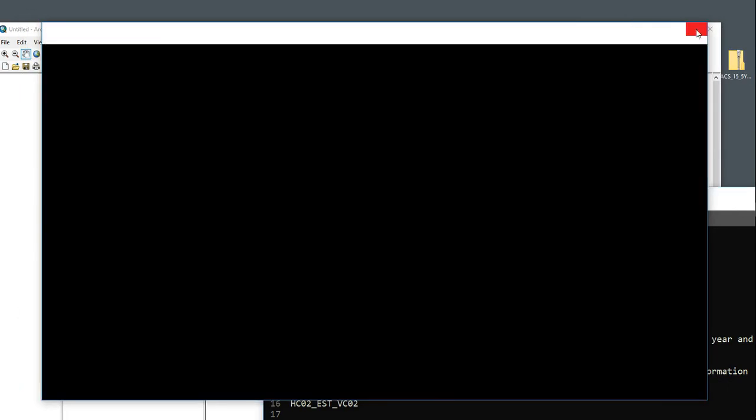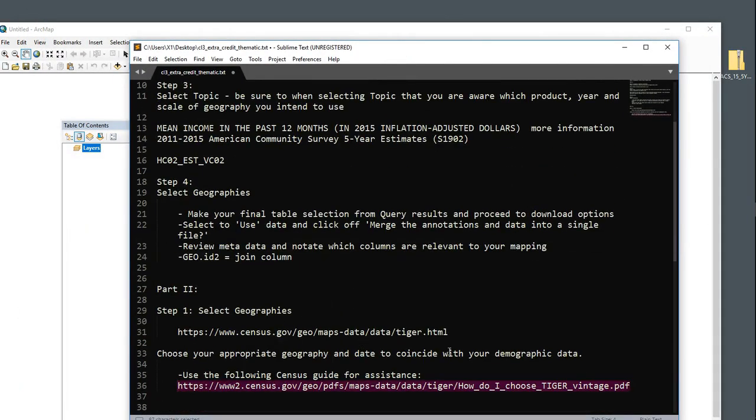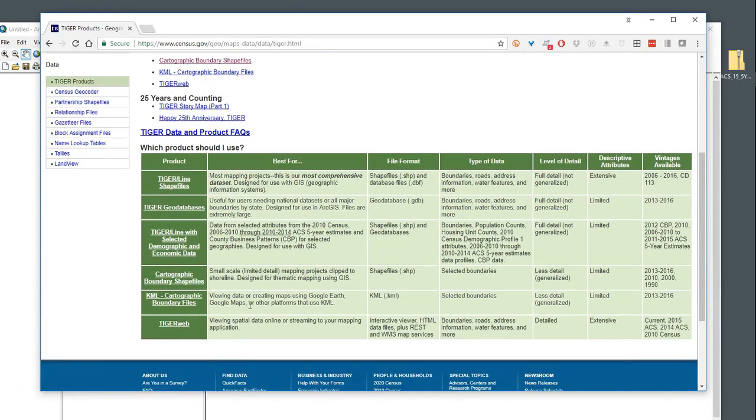Okay. So the next thing, once I actually have that tabular data, I need to go get geometry. And we do that through Tiger Census. You'll have a link to this address. We have a couple different versions. We have the Tiger line shape files. This is certainly something we can use. And we also have the cartographic boundary shapefiles, and these should be clipped to a shoreline.